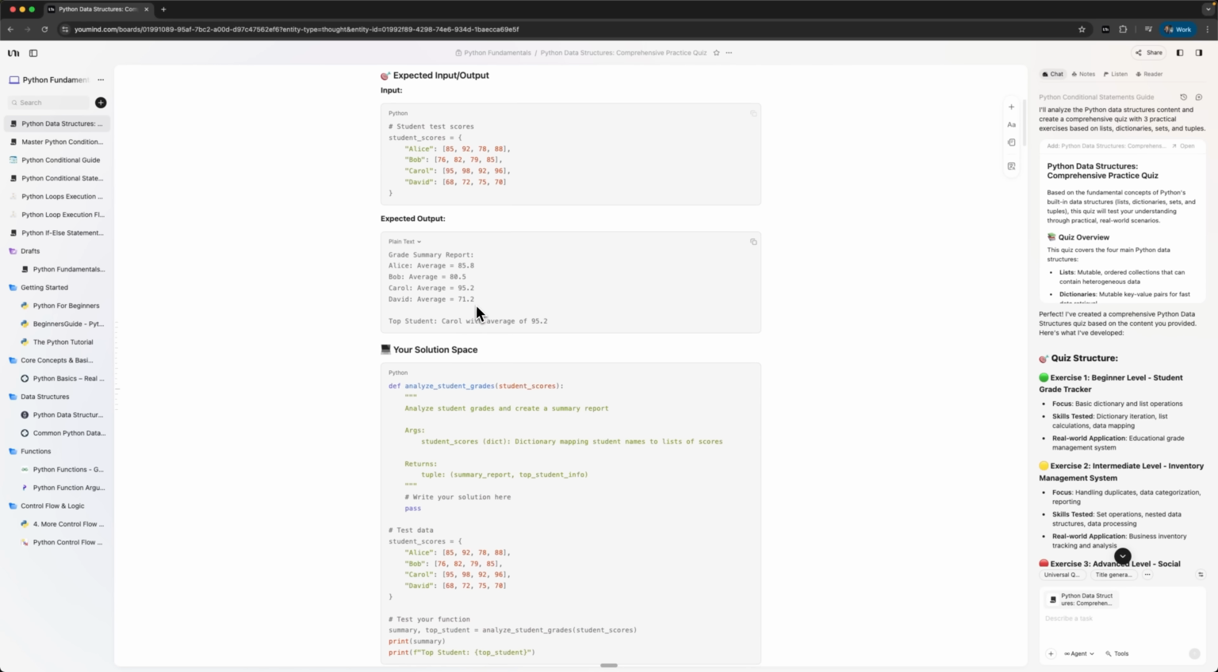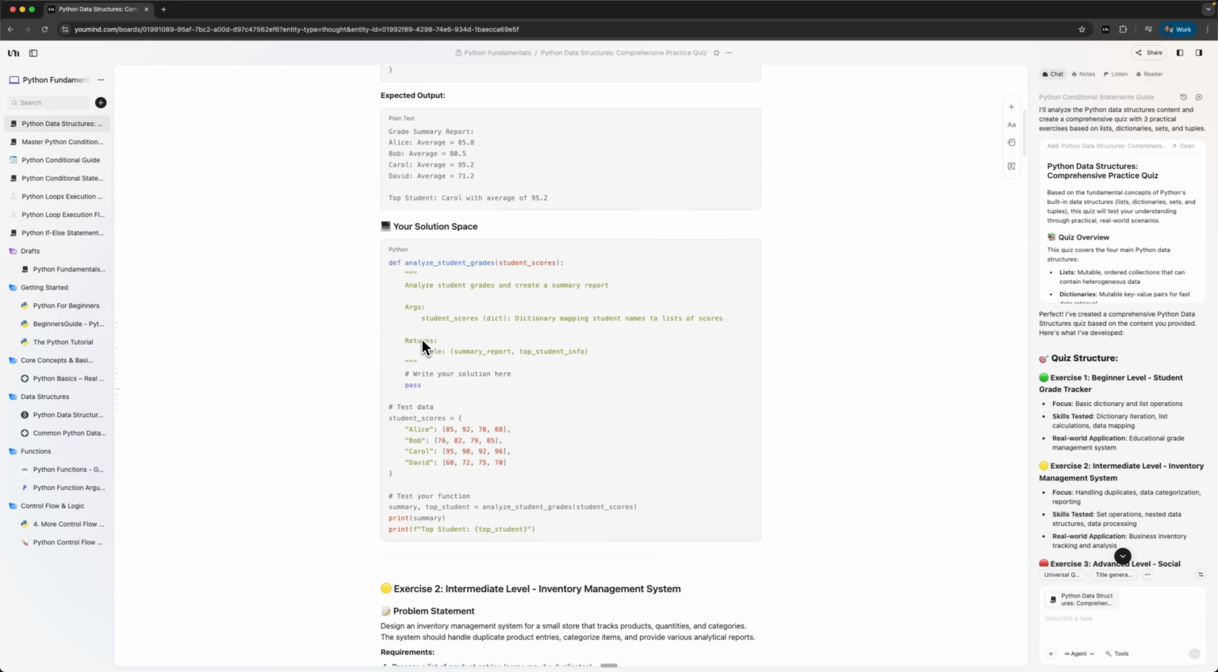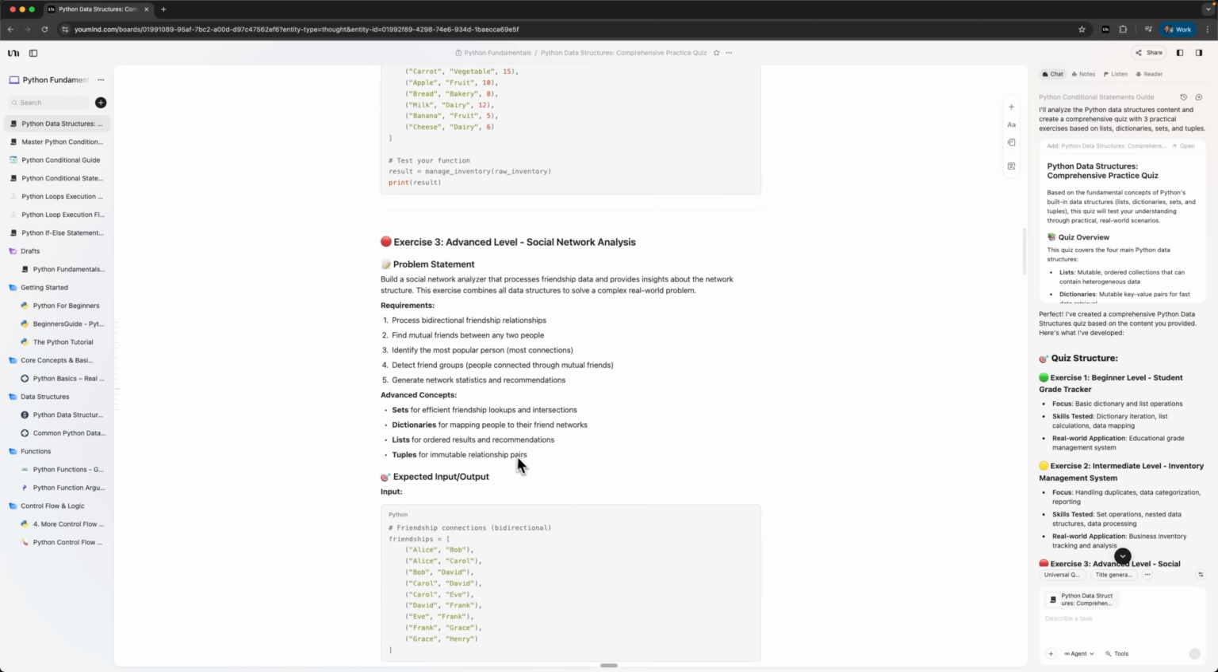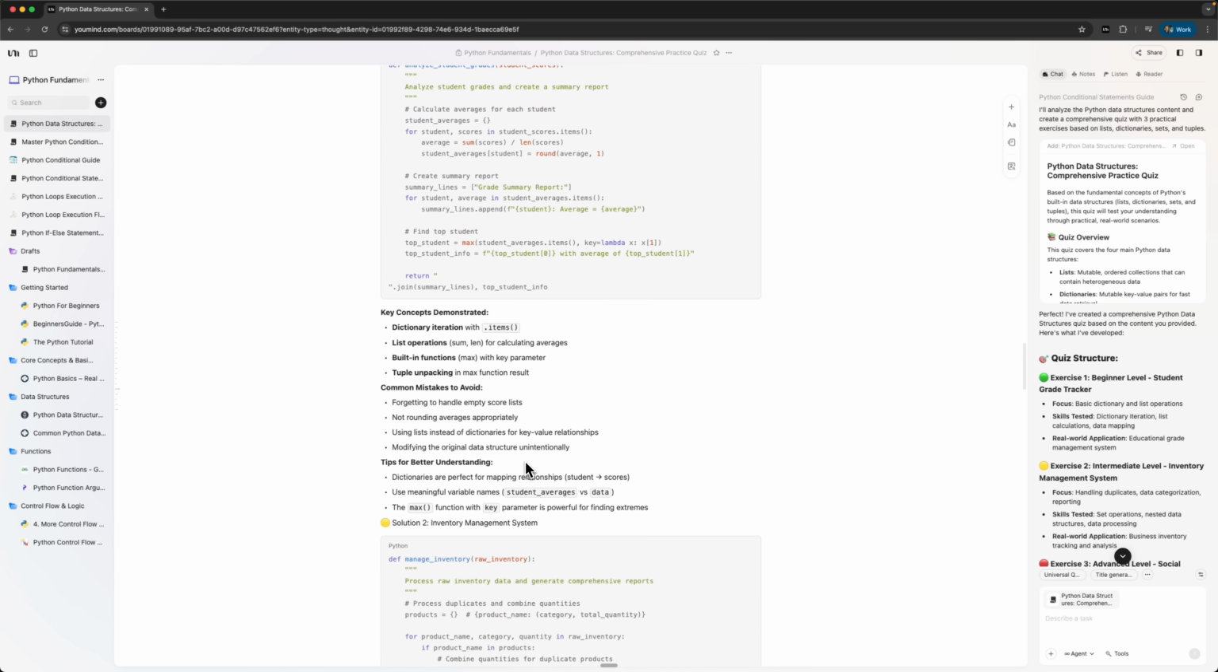Everything is applied in a practical way. It's really great, just like what we did manually before, but now it's automated with a universal shortcut. And we can apply this to any node we have.